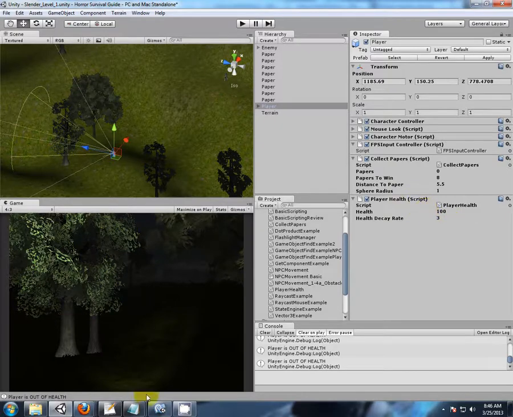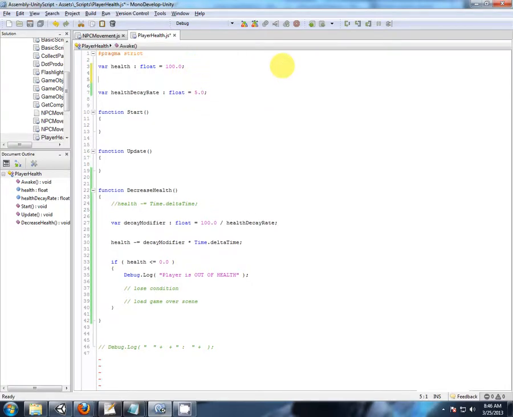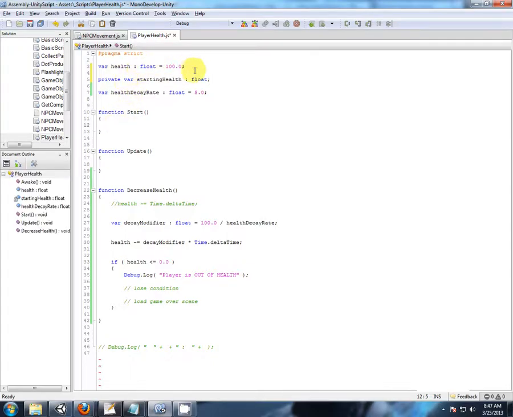What else can we do to make this smarter? Just say we didn't want to use 100 for health. Let's bring in another variable. This time I will make it private, because this is nothing that anything else is going to use except this script. And we're just going to put in our starting health. It's a private variable, starting health, and this is going to be a type float. And we're not going to assign it here, because we're going to initialize it in the start.